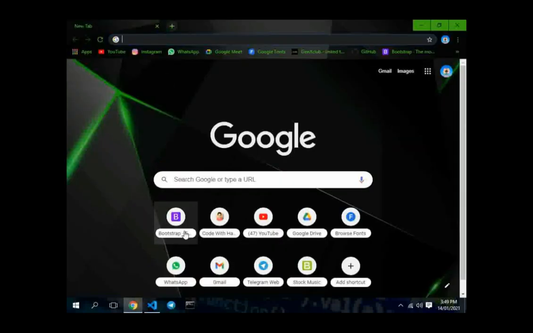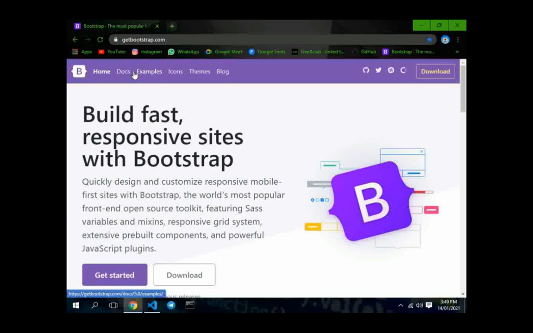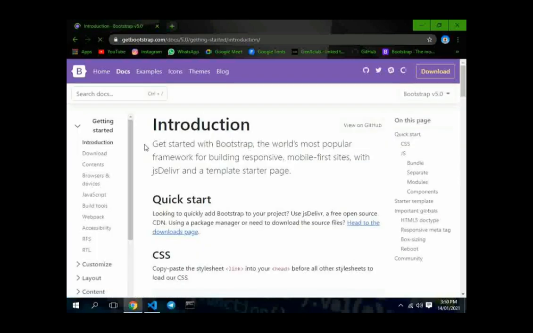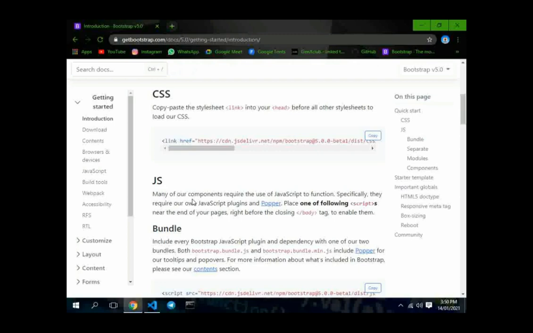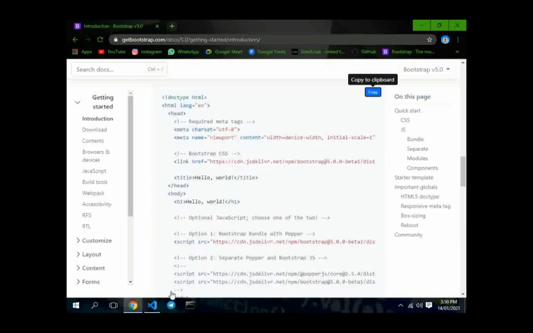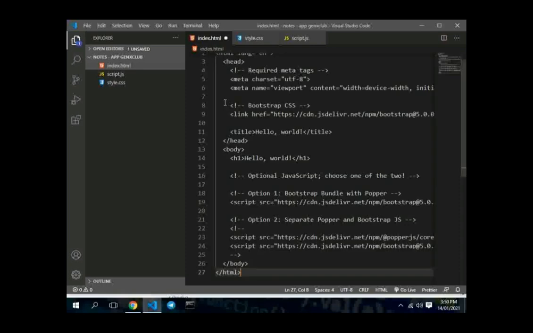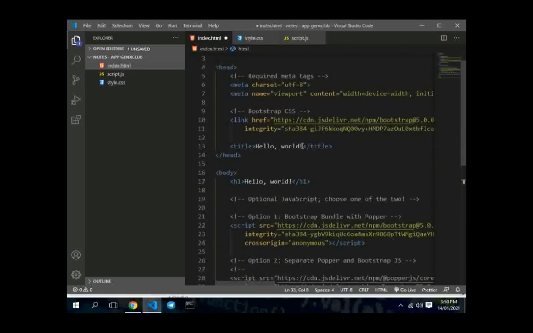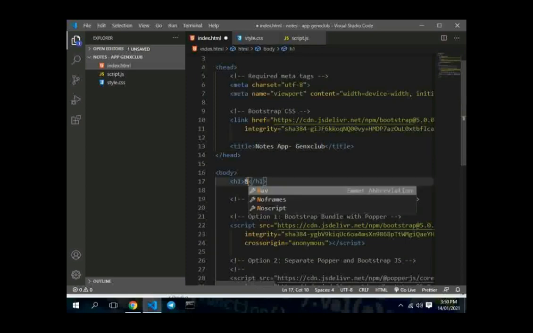So let me go to the Bootstrap website and copy the boilerplate from there. I will go in docs and let's just copy this and paste it here. So we will change the title and h1. We'll set its title to Notes App GenXClub and we'll set this to notes.